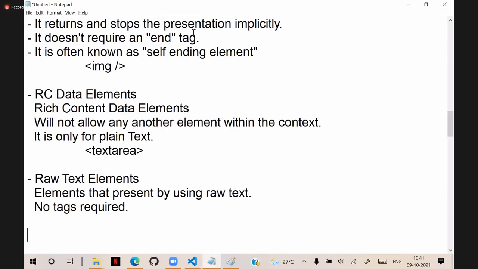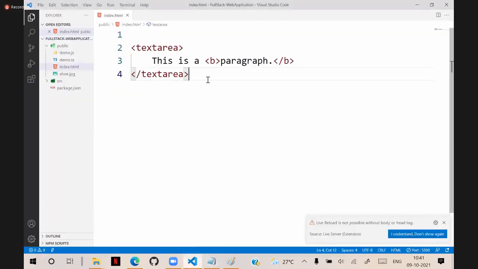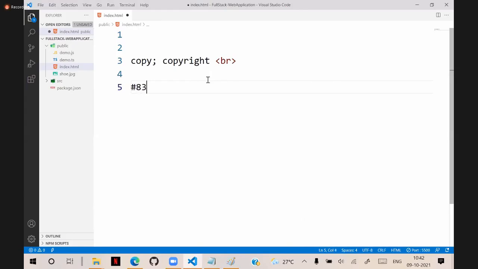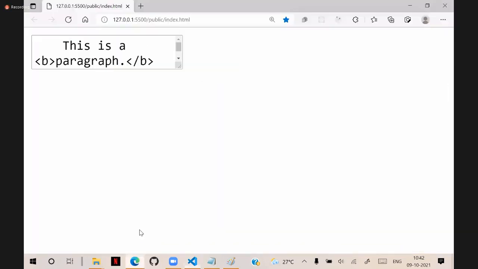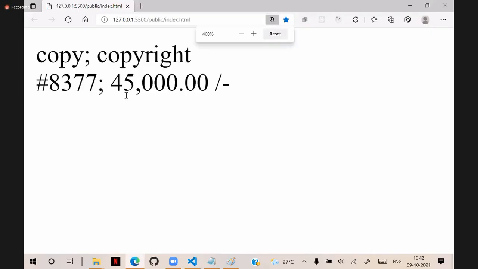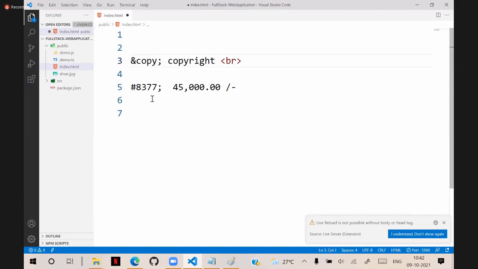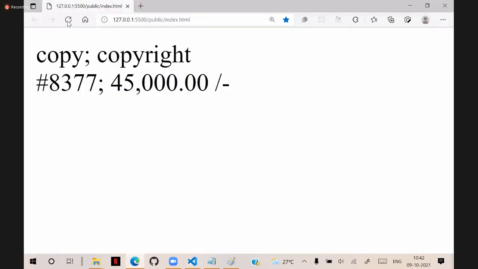For example, see here, raw text elements means, suppose I am writing ampersand copy semicolon for copyright, and I am writing ampersand hash 8377 semicolon, and so on. This is how we are writing here. Now you see here, this is normal text. It is displaying this normal text. Copy is normal text, raw text. And this also is some raw text, normal text. And you see here, I am just using an ampersand before these two. Is it a tag? It is not a tag. But see here, they will be converted into these symbols.